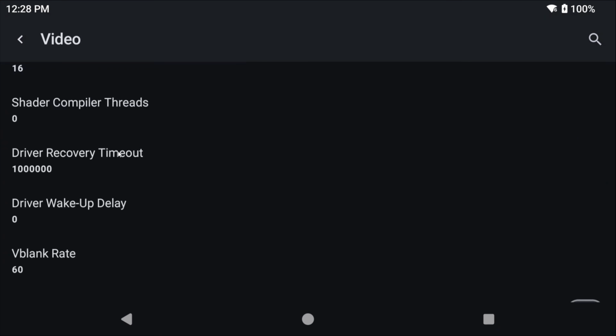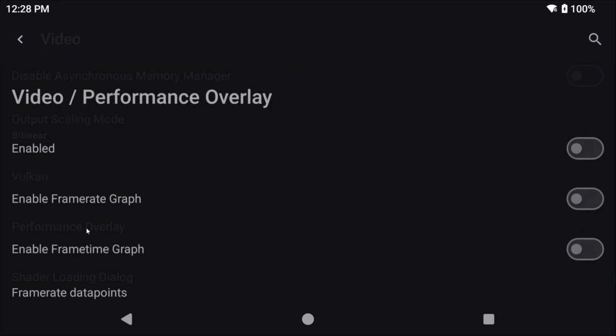Performance Overlay. Now, if you'd like, you can enable the performance overlay to show up in-game to check your frame rate, how well the game is playing, and so on. If that's something you want to do, I would check the first 3 checkboxes and then leave it.